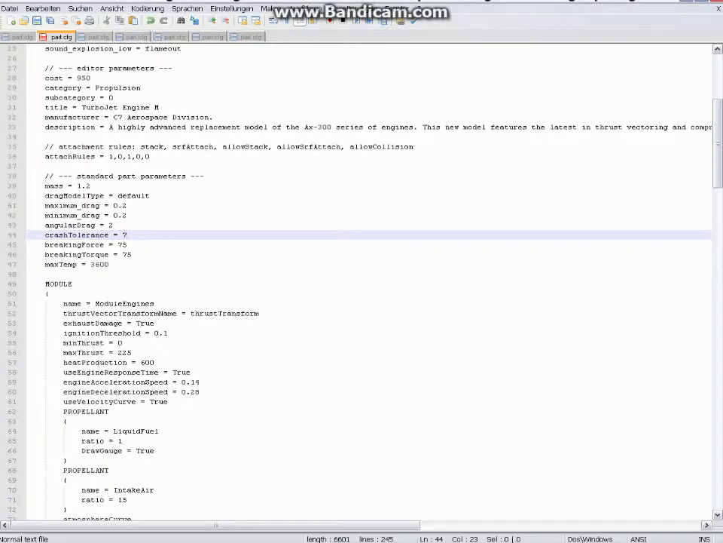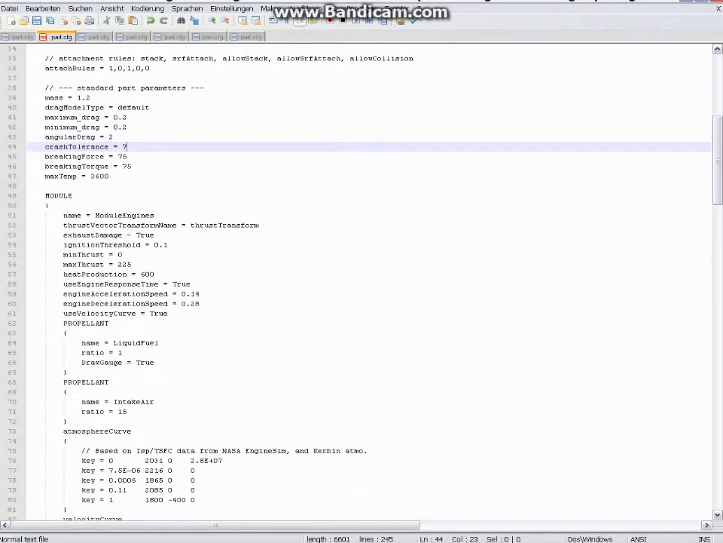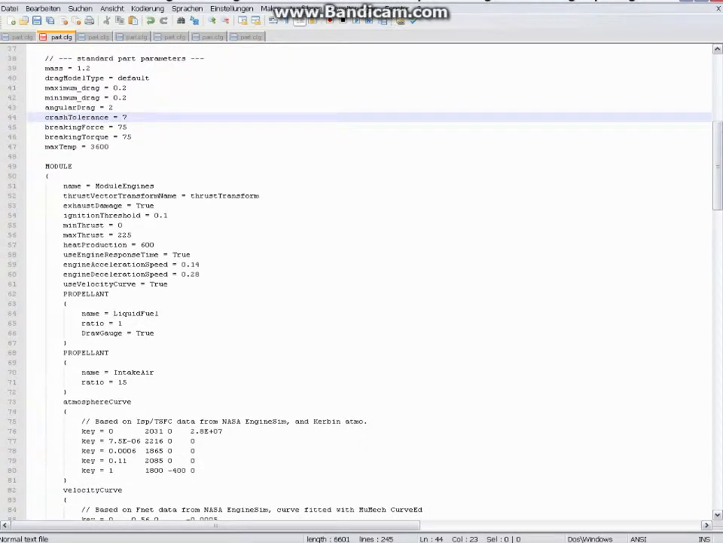Max temperature, similar. Already talked about. Okay. This here is more interesting. The other engine, well, this is very similar up to here. This says use engine response time true.